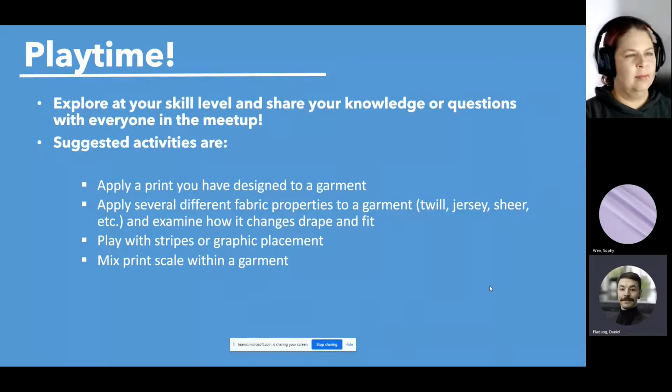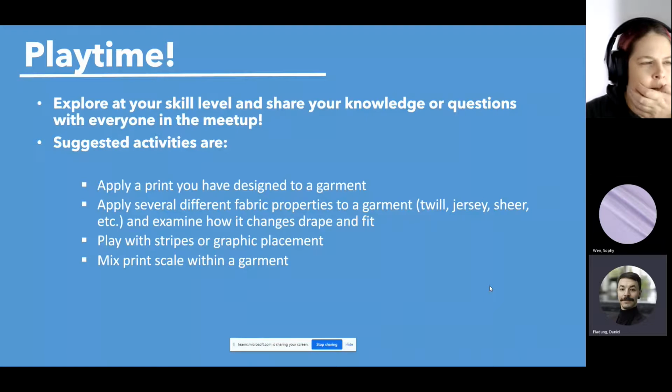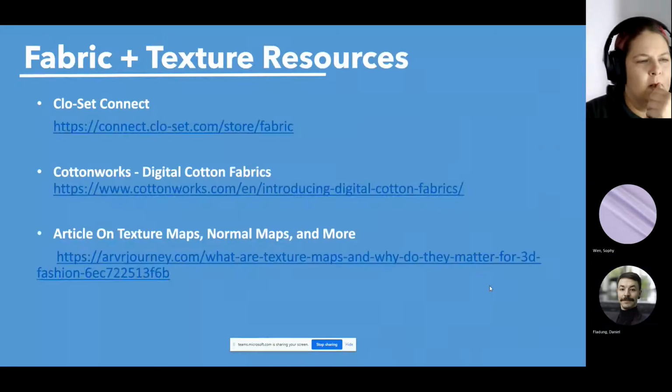And look at how it changes, how it fits and drapes. Play with the stripes or graphic placement. And try mixing the print scale within the garment. And like we showed, try different things there.